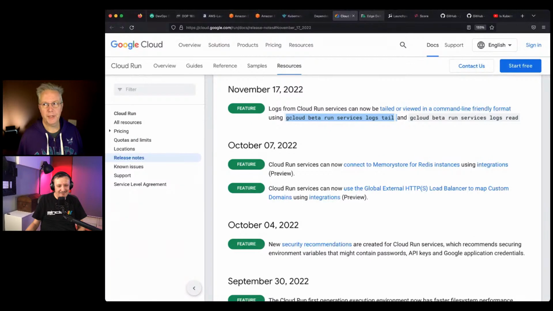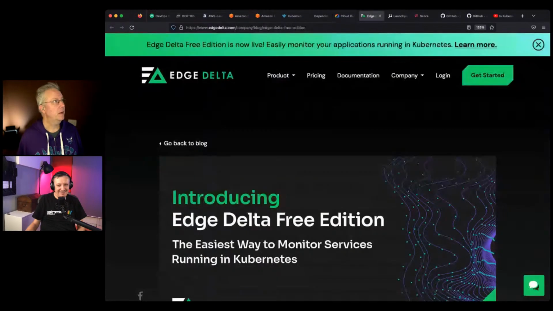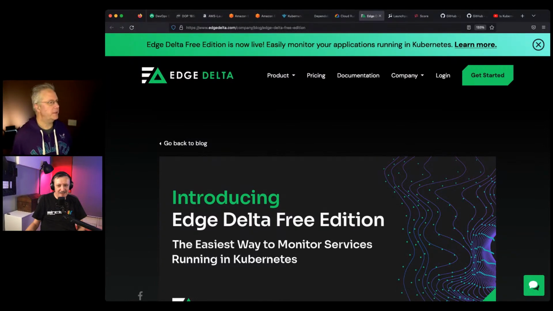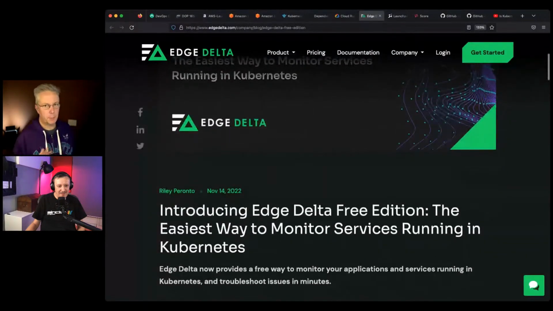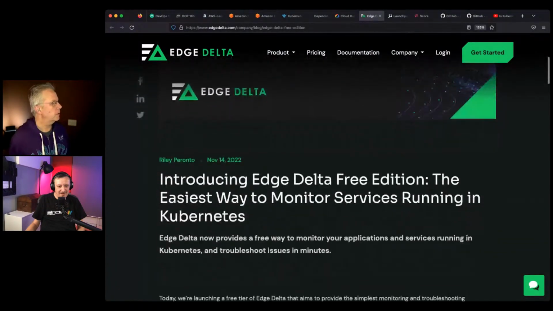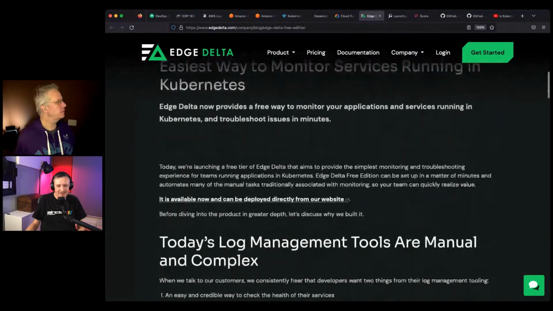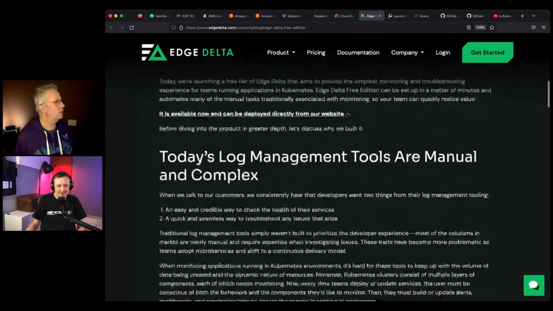This is going to be a short show because we're blowing through these things really fast. I saw this tool this week, Edge Delta Free Edition. What is that? It's the easiest way to monitor services running in Kubernetes. So now there's a completely free edition. So add this to your list, which is already super long.